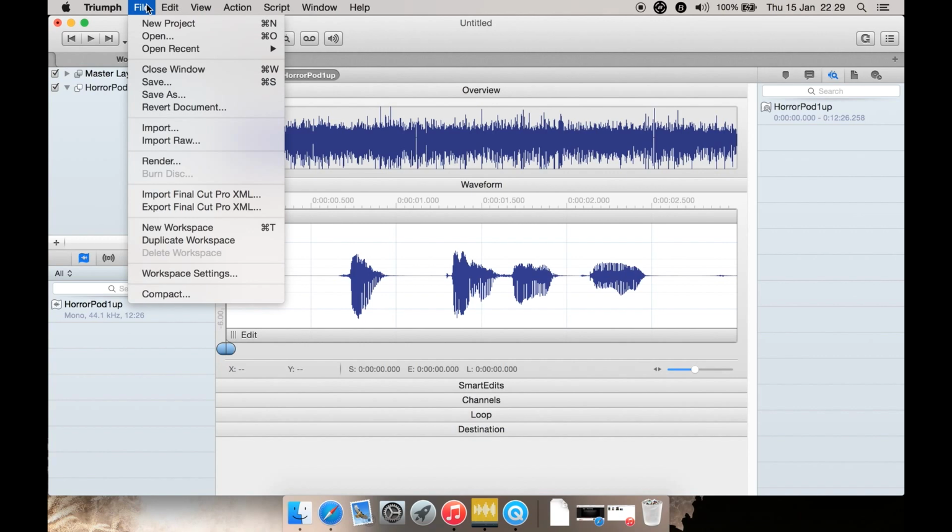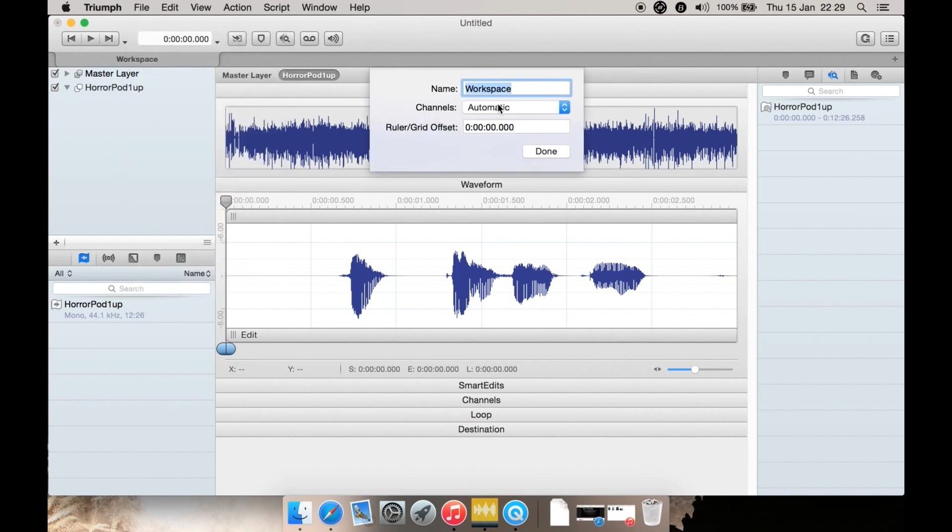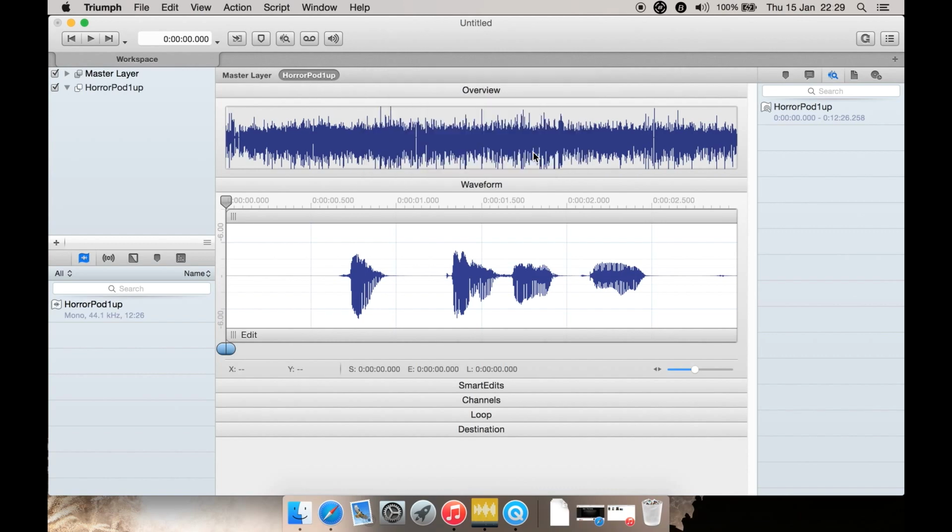Under File, you can open and save a project, import your file, such as your WAV file or your MP3. Render from here, you can actually import and export a Final Cut Pro XML file, which is quite handy. You can create a new workspace, duplicate the workspace settings, which is very basic here, just automatic for channels, or you can select such as like 7.1 or even 10.2 surround. And then you can apply a ruler and grid offset here as well and give it a name.